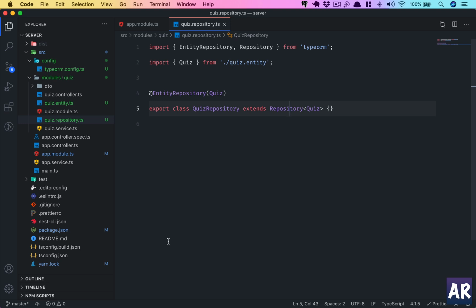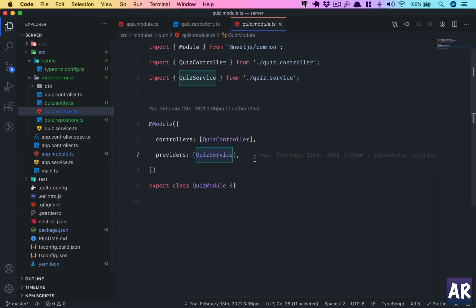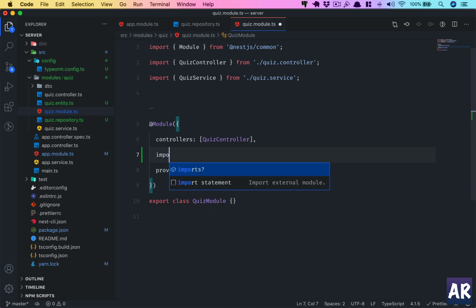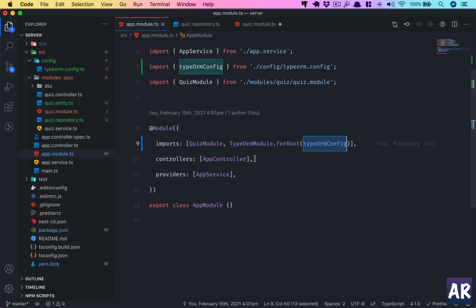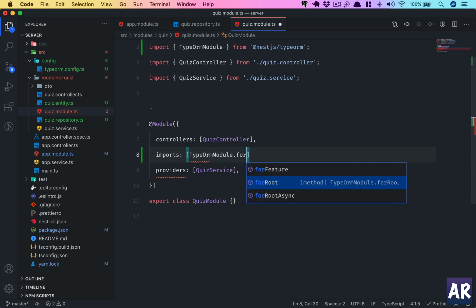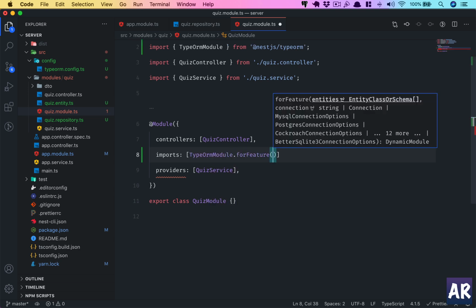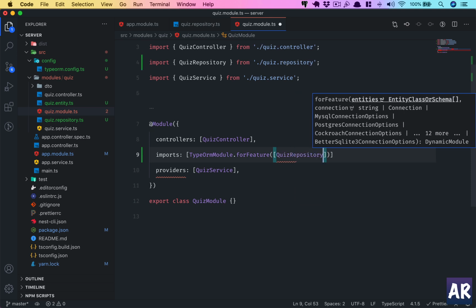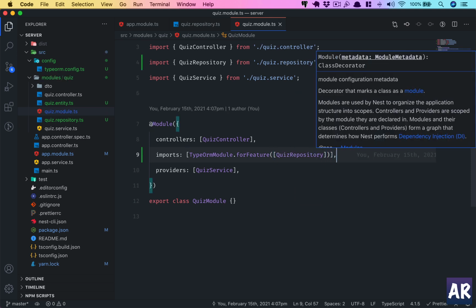But as I told you, we need to first ensure that we are not directly using the repository, we are using it through the service. So first of all, we will need to tell the quiz module that there is a repository. Somewhere here. Now, if you remember, in the app module file, we did TypeORM forRoot, because this was the base module. In here, we will do TypeORM forFeature, and in this, we'll pass the quiz repository. This is just the pattern, just follow it, and then you should have everything in place. So now our module knows that we have a repository.